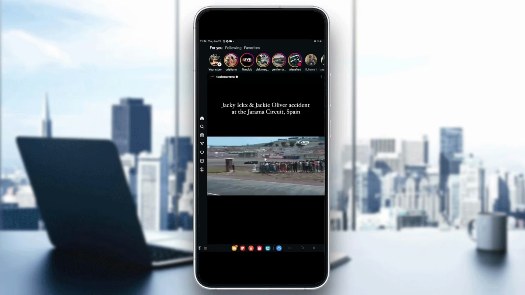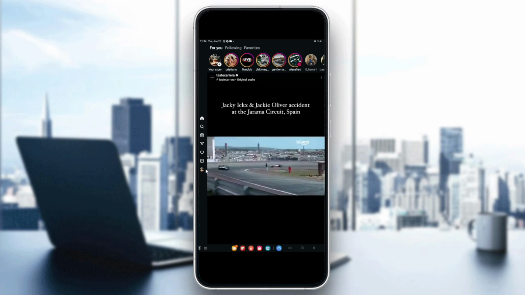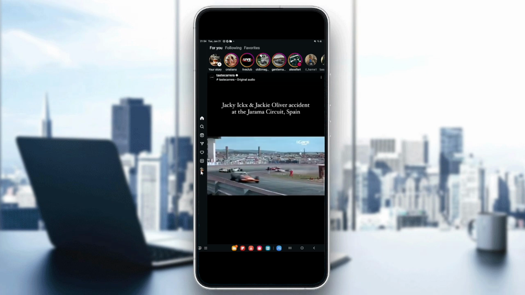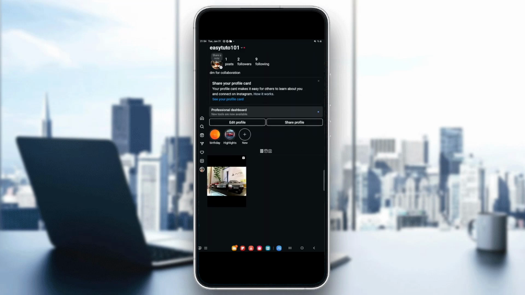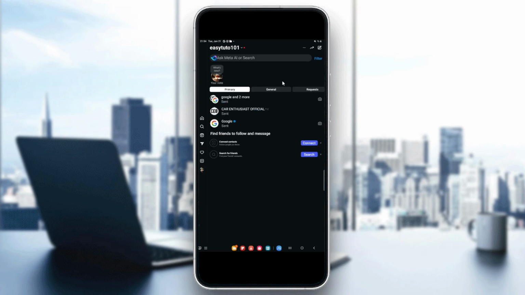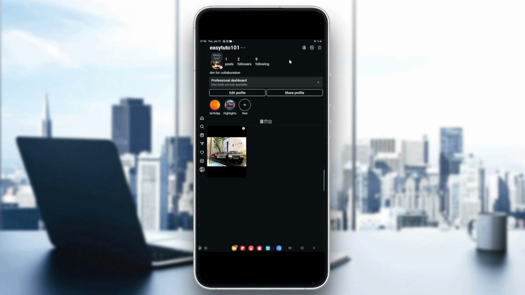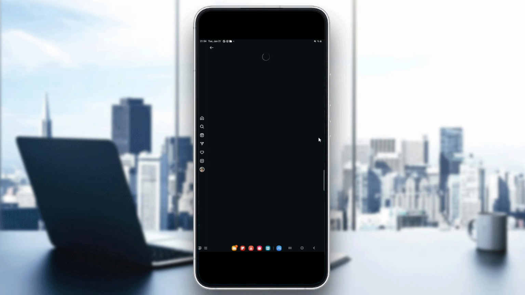Now after you open your Instagram account, click on your profile picture to access your account right here, and then click on the three horizontal lines. Let's see here. Click on the three horizontal lines in the top right corner right here, and choose the settings.